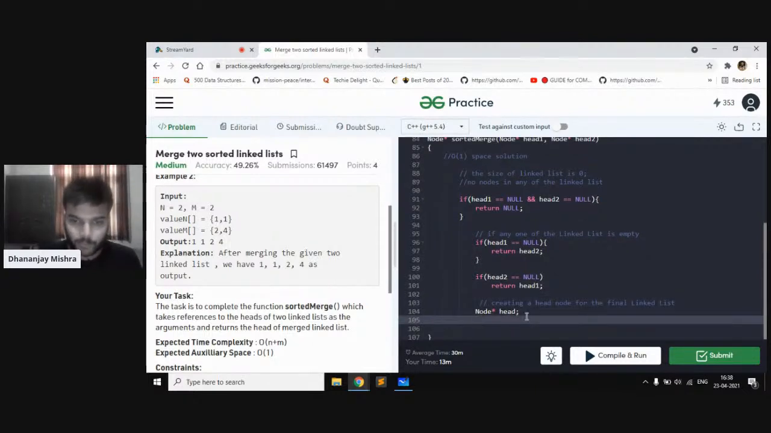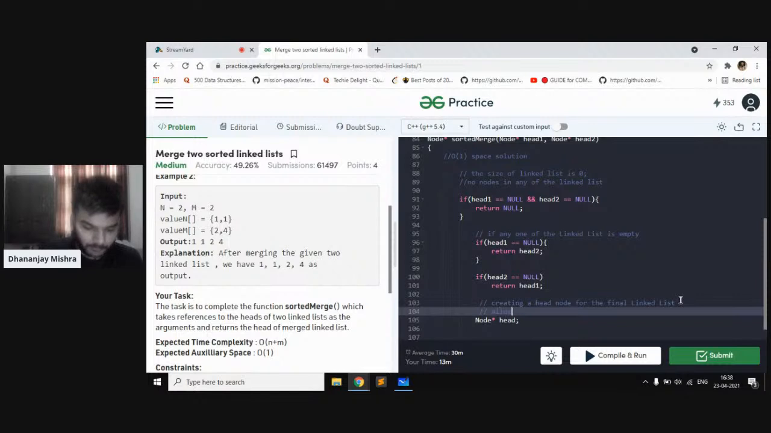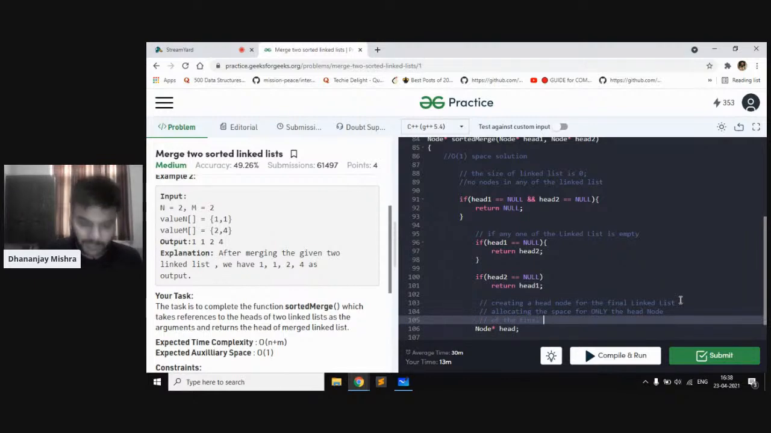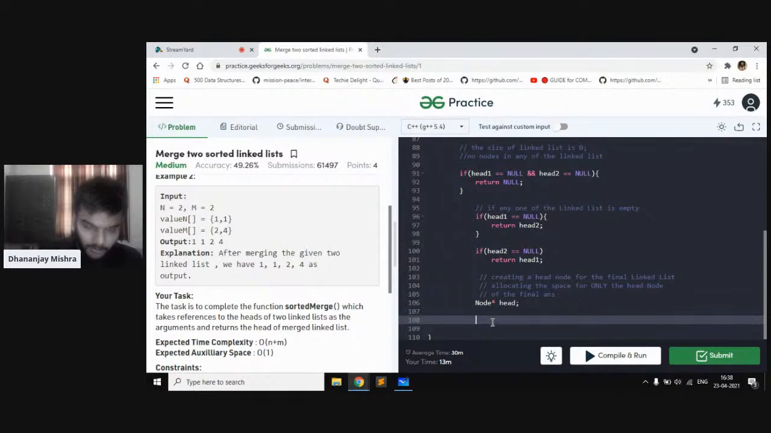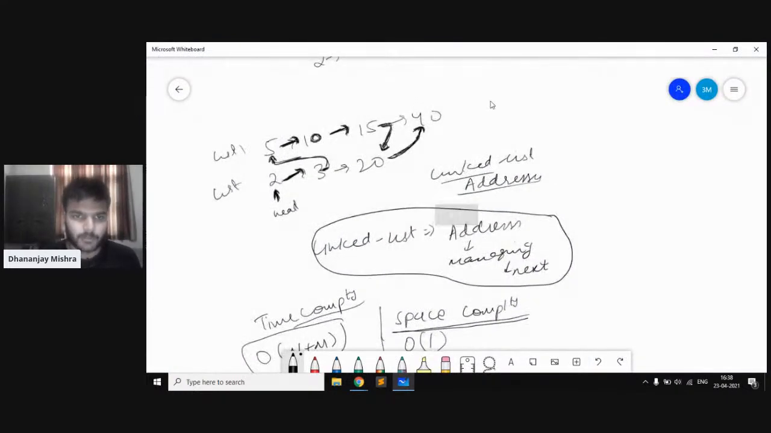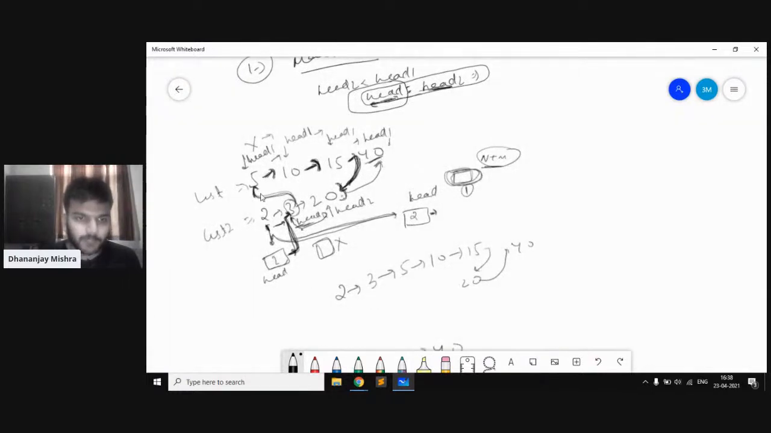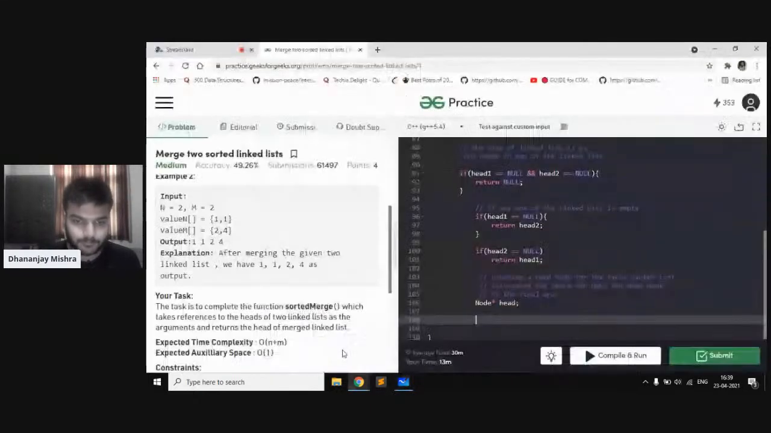Now I have allocated this space for only a single node, so I can write that down too: allocating the space for only the head node of the final answer. After that, as we said, we first have to look at which node will be the first head node of the final answer. For that, I have head one pointing to the first node of list one, and head two pointing to the first node of list two. I'll compare both of these values, and whichever node value is lesser, I'll put that into the head node.